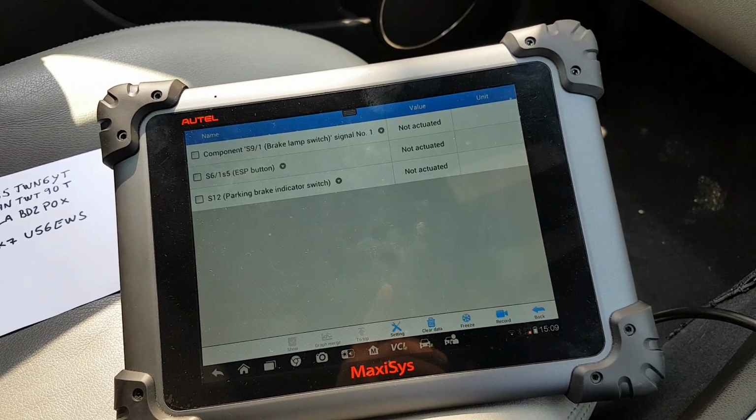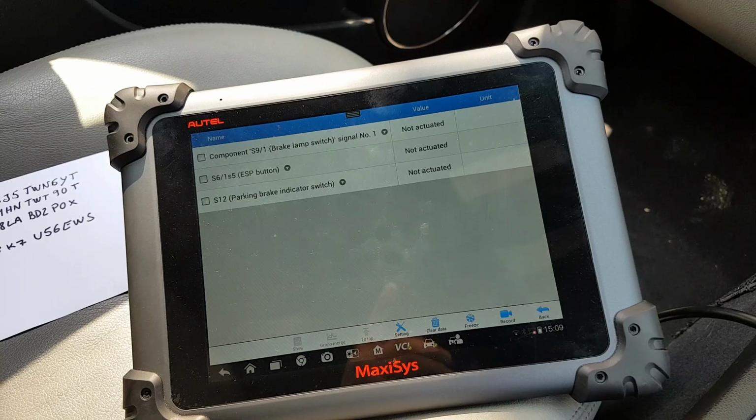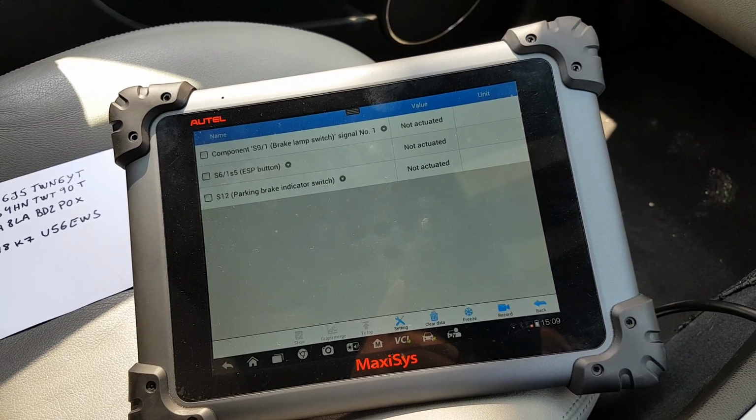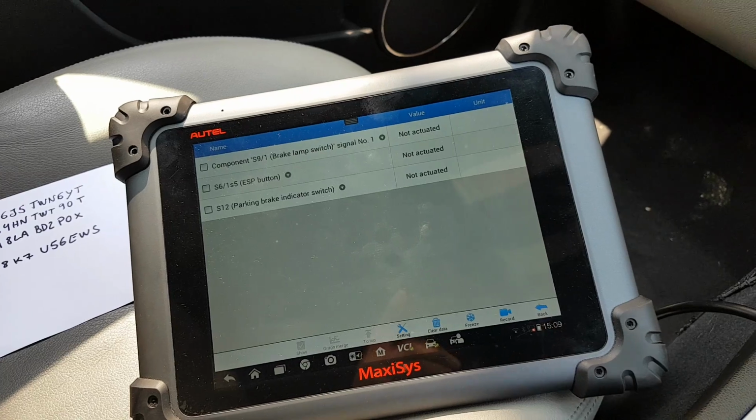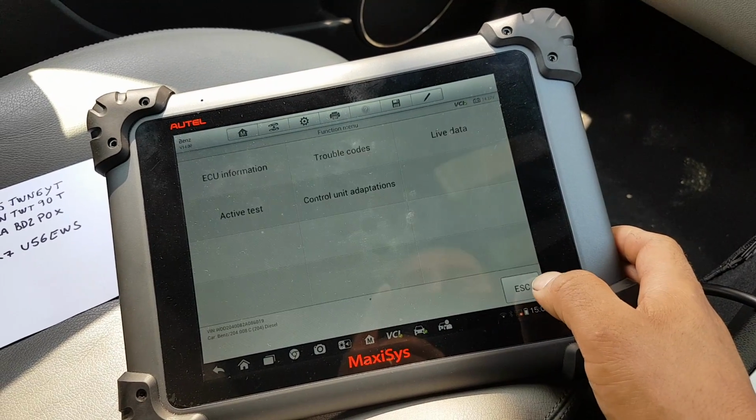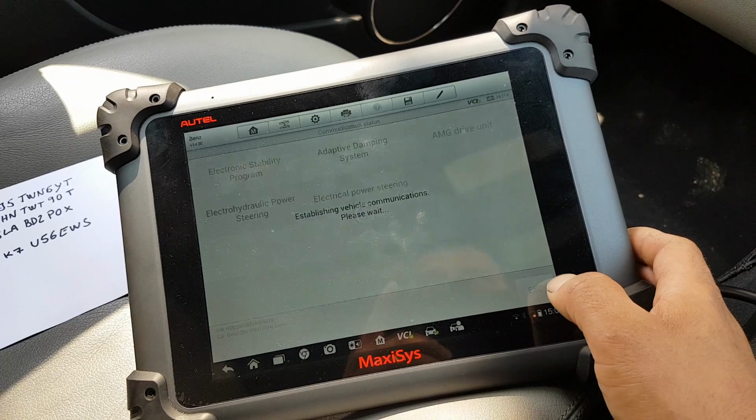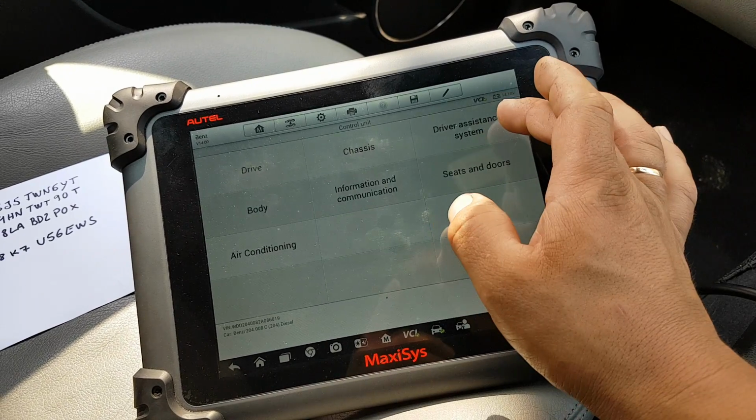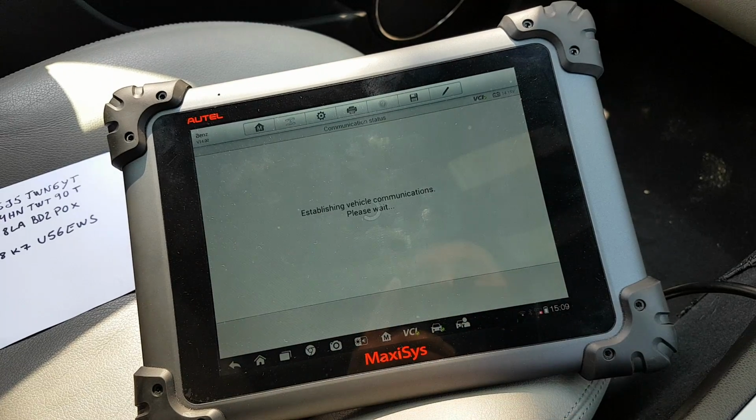I might just have a quick look. I've not been asked to look at it, but it's probably why we have the ABS and the airbag light on, because of this switch. Let's go back. It's going to go to body.